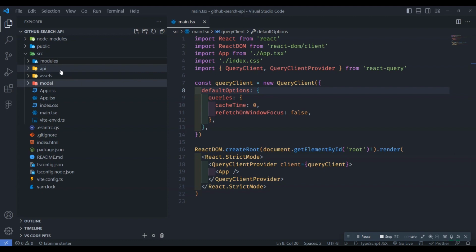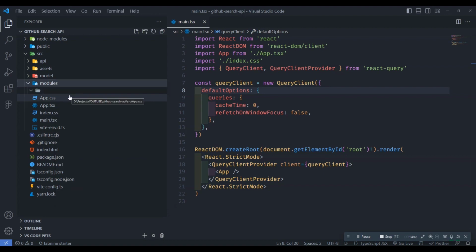Inside the model folder, we will have new folders again. One is called user repository, and the second folder is called user search.